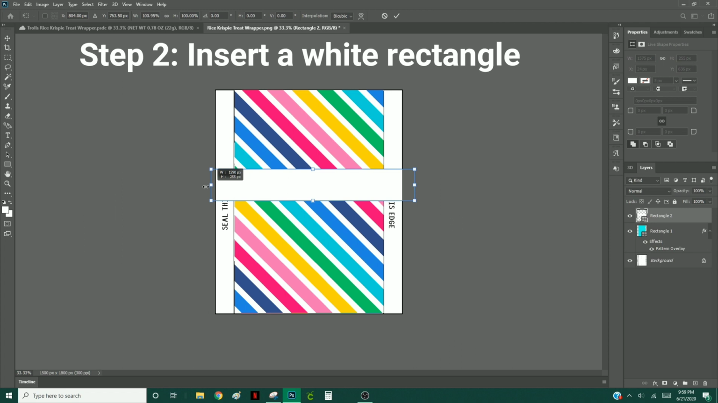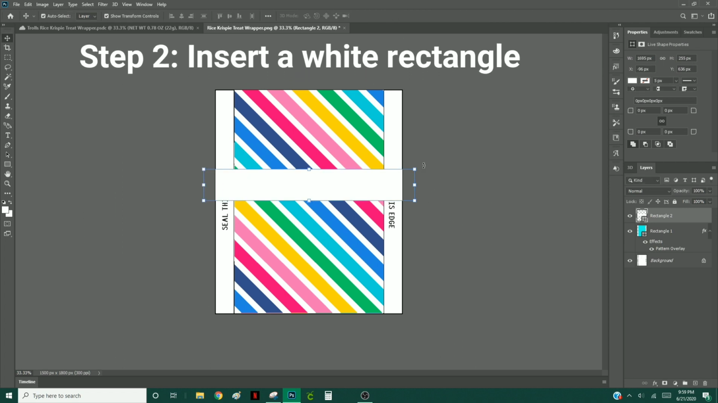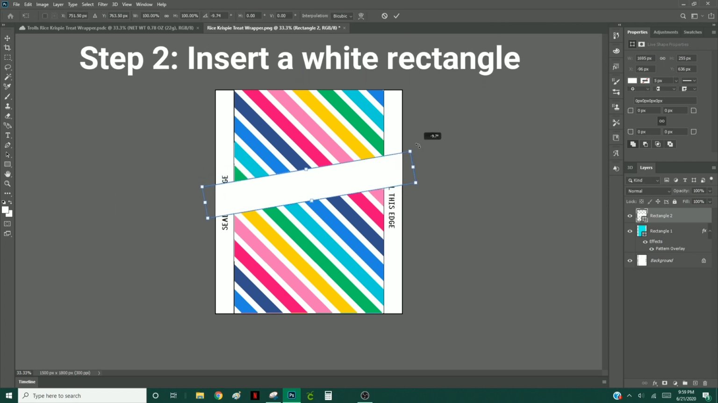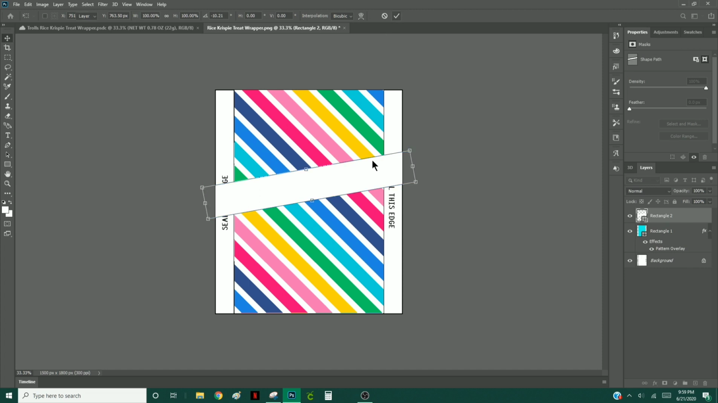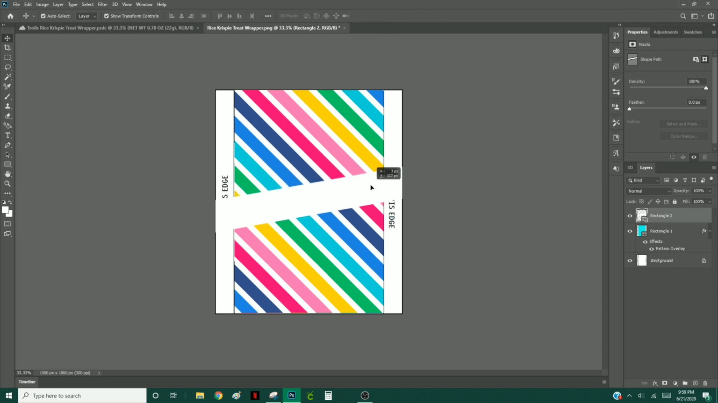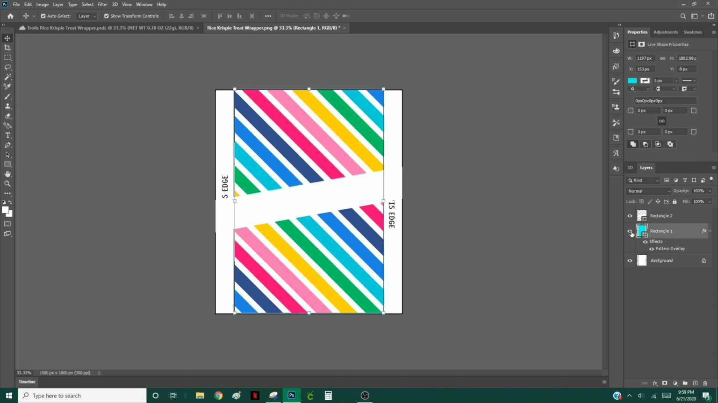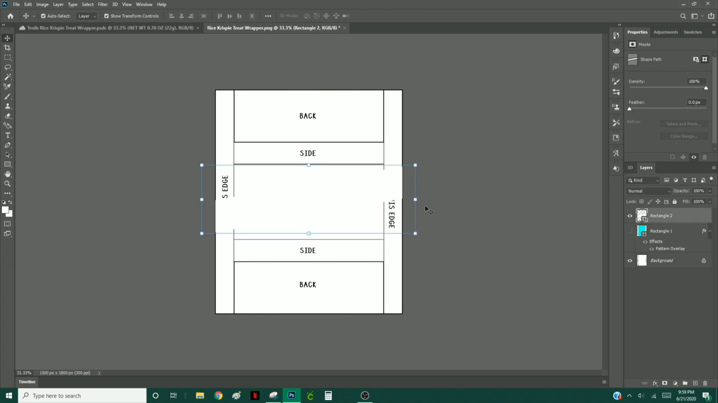Once you insert that in, you need to go ahead and tilt your rectangle or curve it so that it goes kind of sideways like this. From here, you can stretch it to make it bigger or smaller. You can even change the color of it. But this is that rectangle that we see going across the Rice Krispie Treats wrapper.